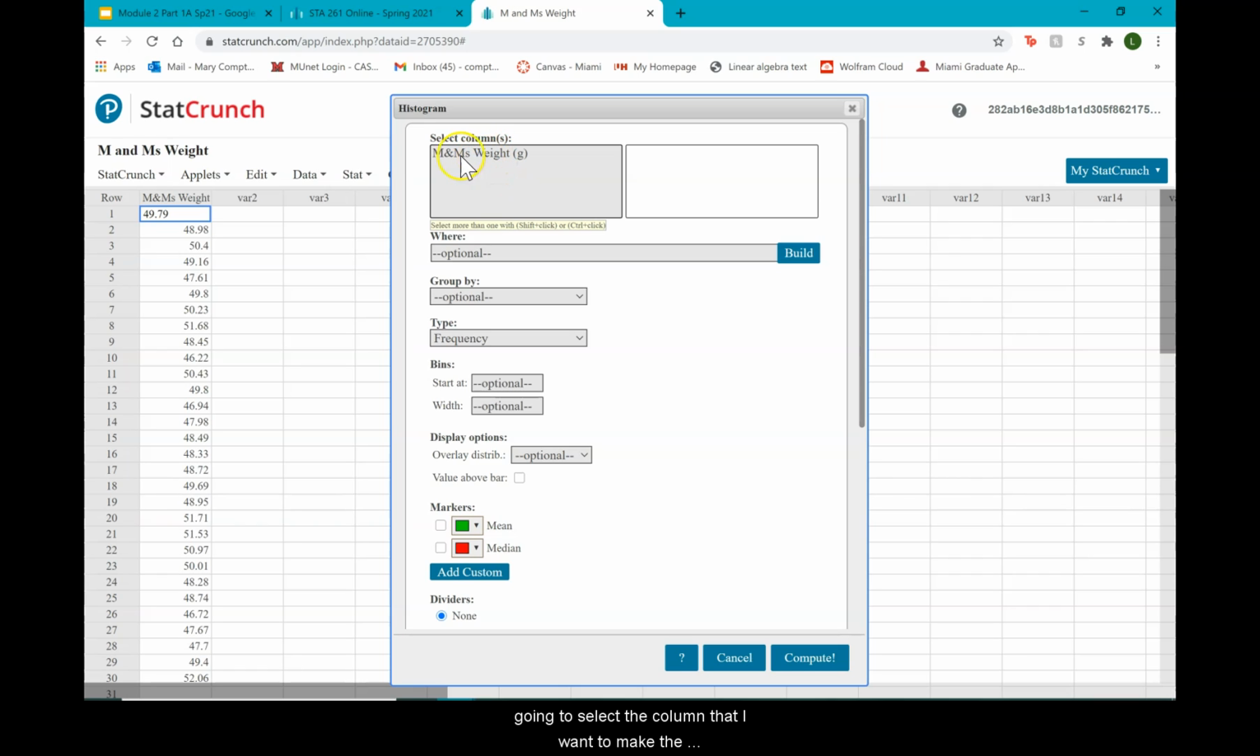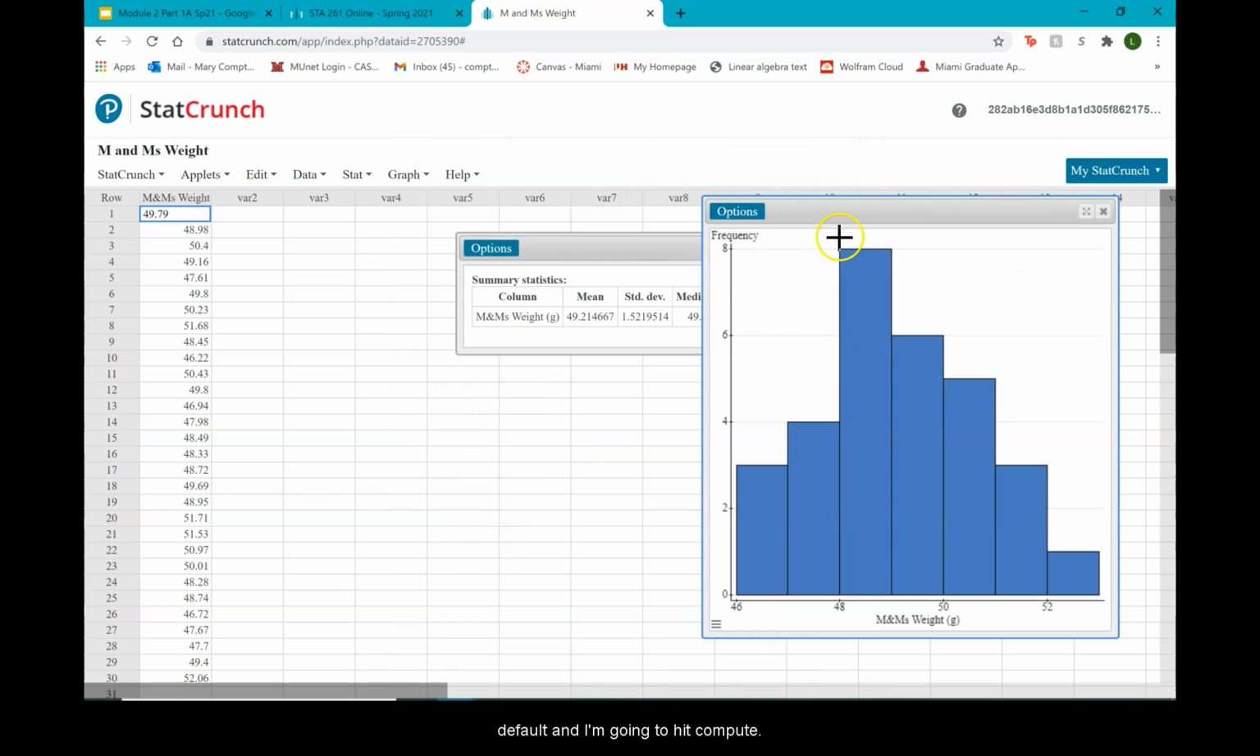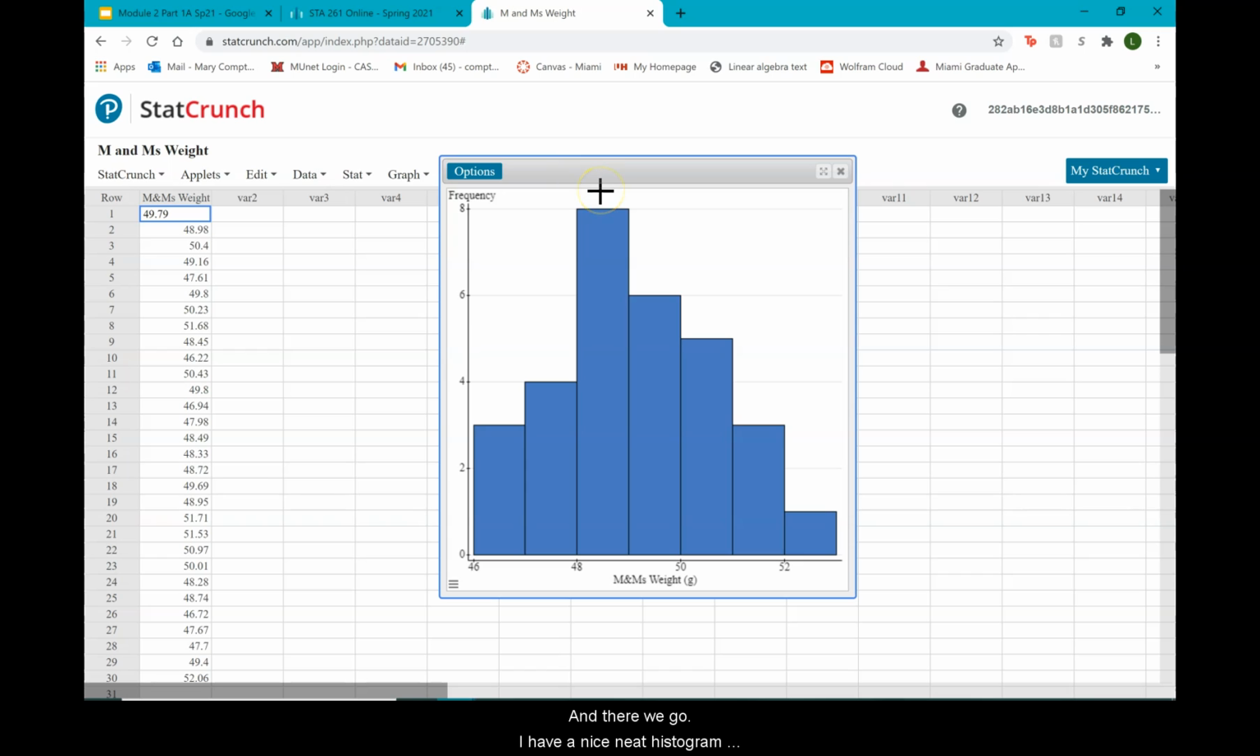So again, I'm going to select the column that I want to make the histogram for, which is in this case M&M's weights. Some options here, you can select the type of frequency that you want to display, either a frequency or a relative frequency. I'm going to stick with frequency, which is the default, and I'm going to hit compute. And there we go. I have a nice, neat histogram all displayed here for me.